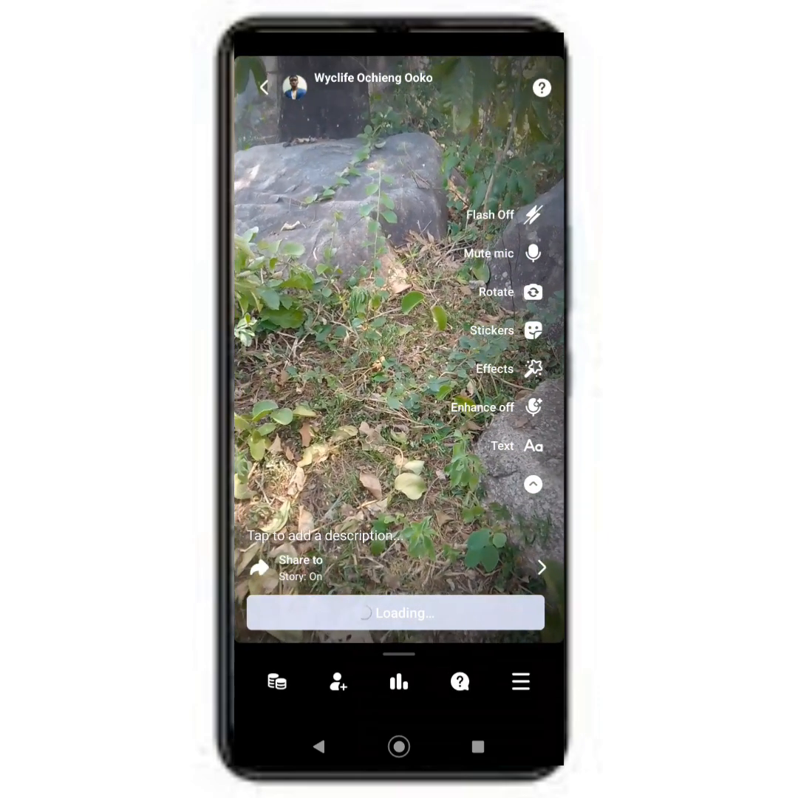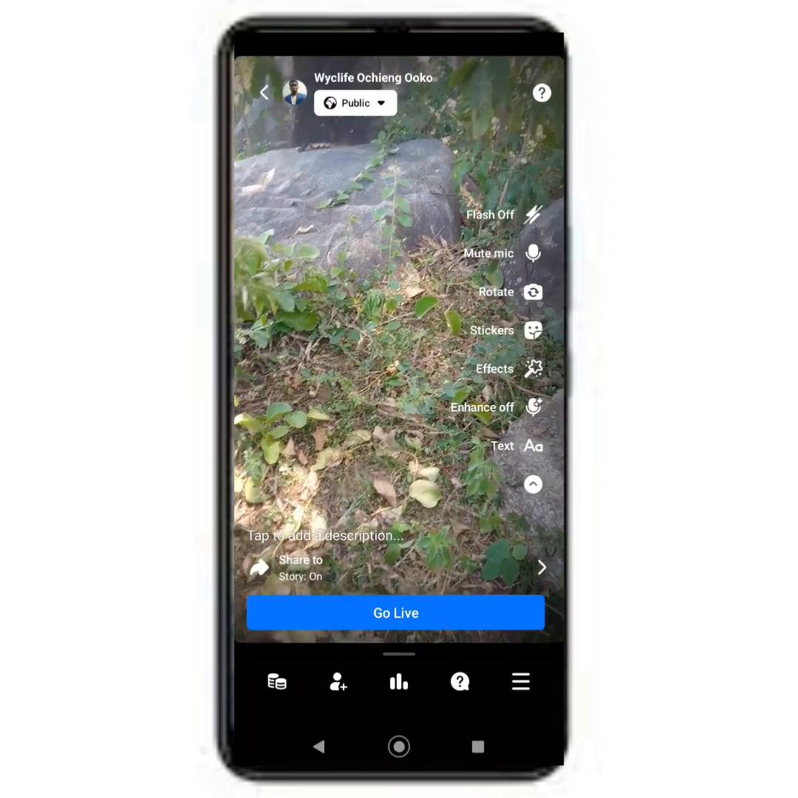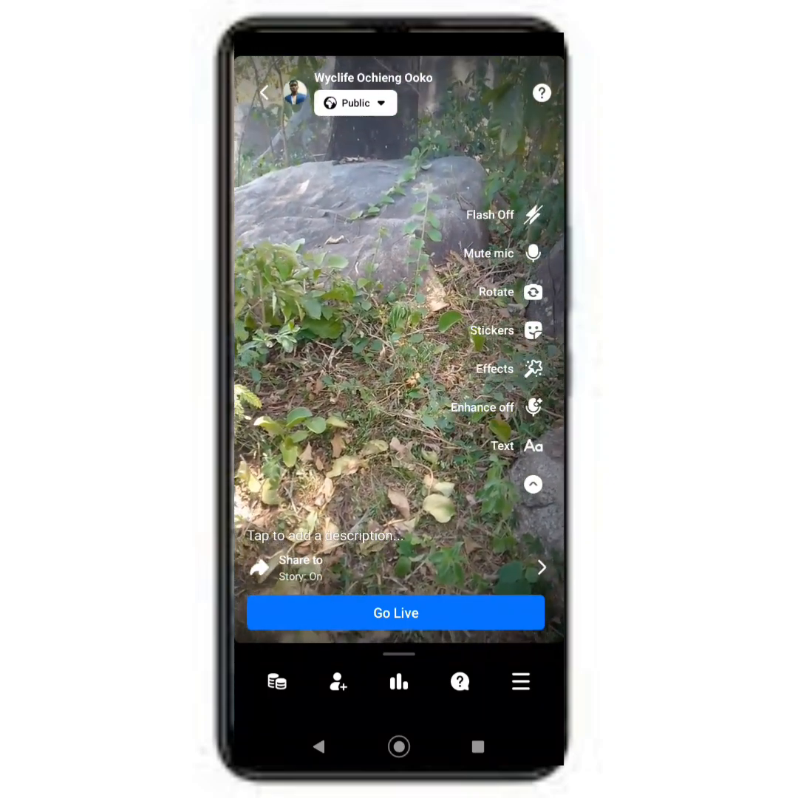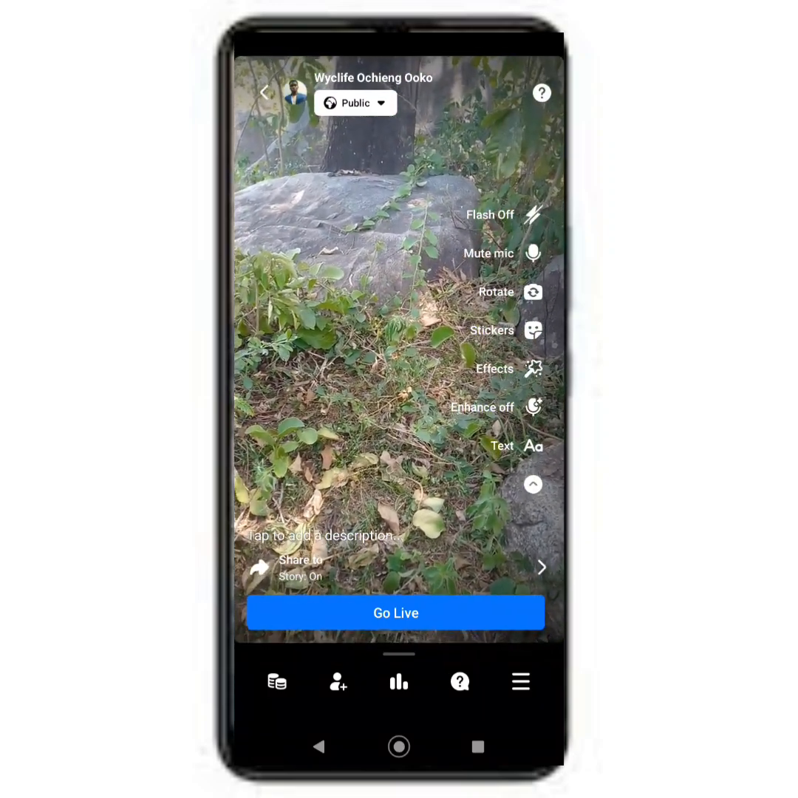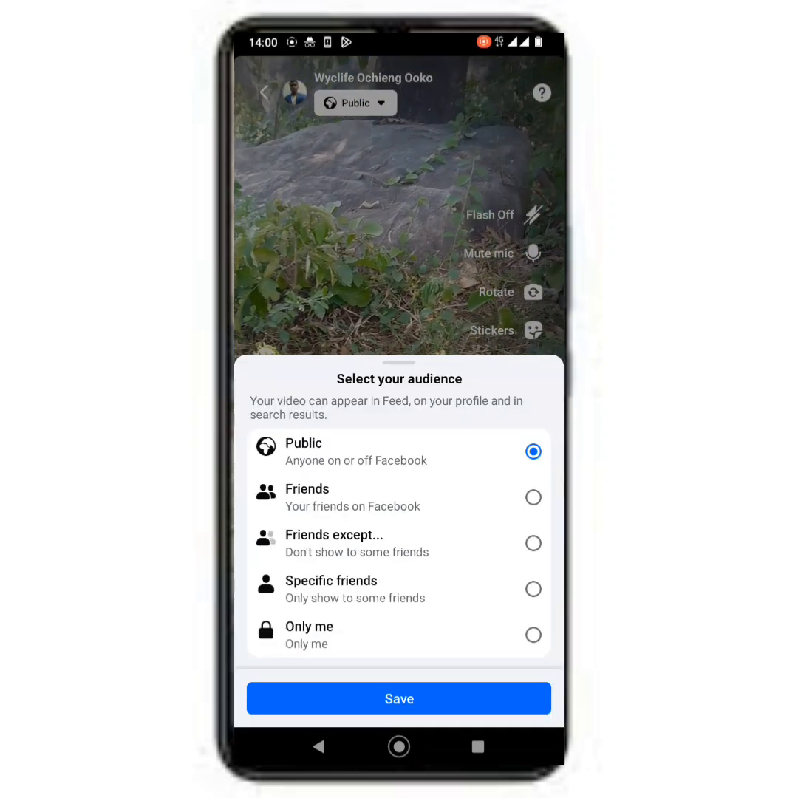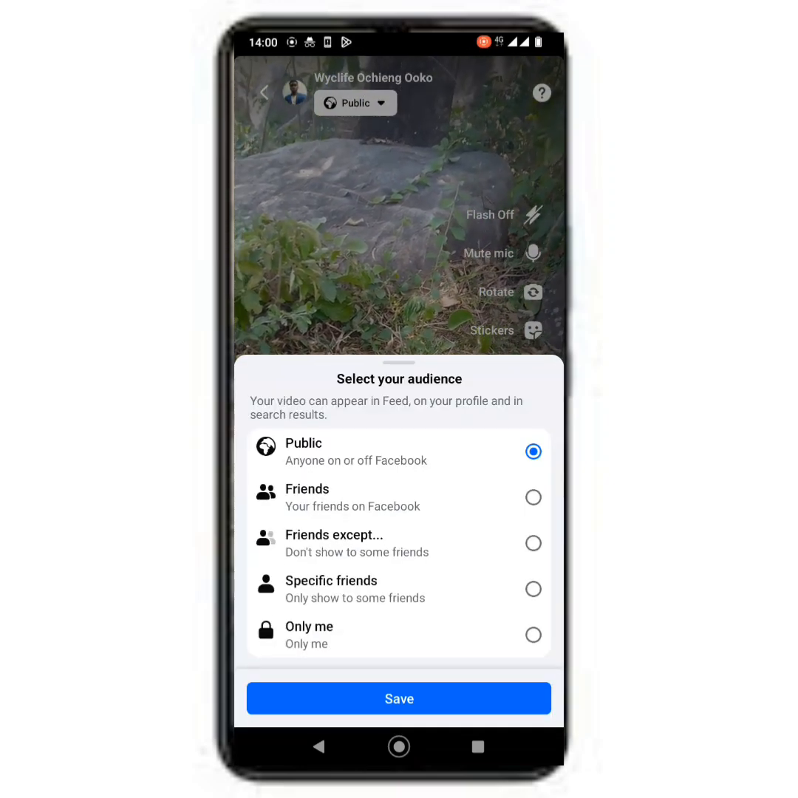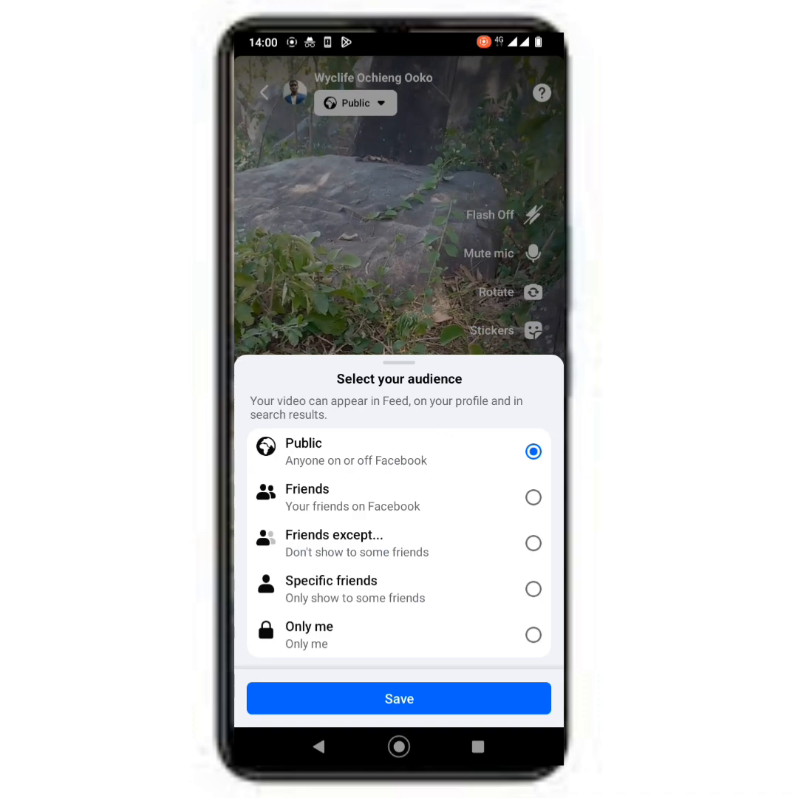Now we'll see various options here. The first thing you need to do is make sure that your video goes to the right audience. This is set to public. You can toggle it to friends or only you, whatever you want, it's your choice. I will leave it to public.